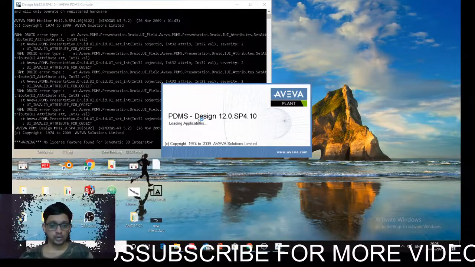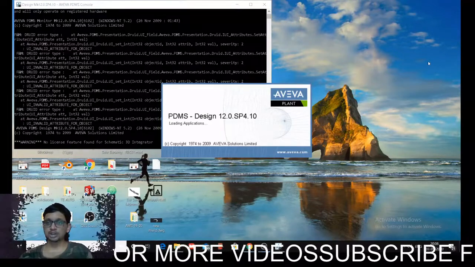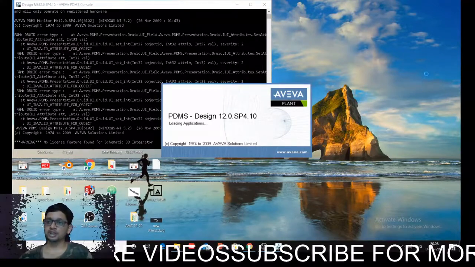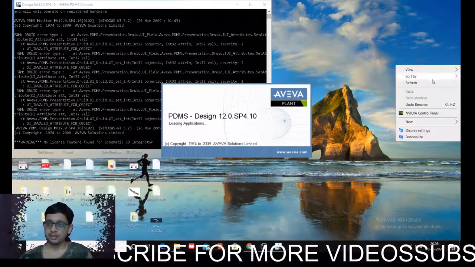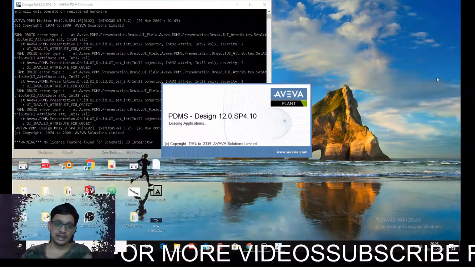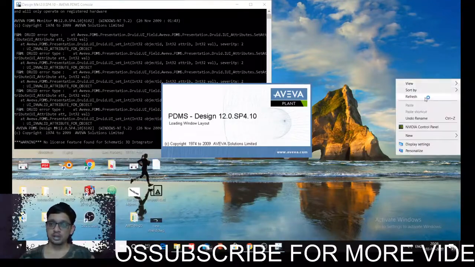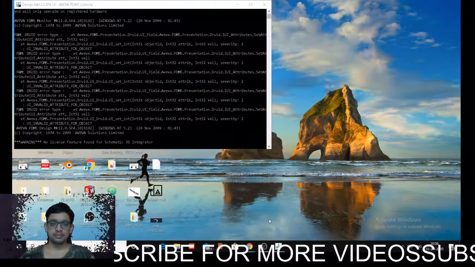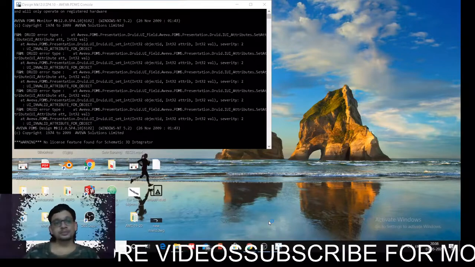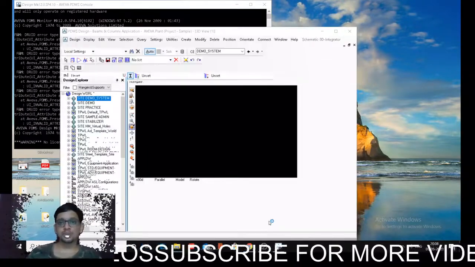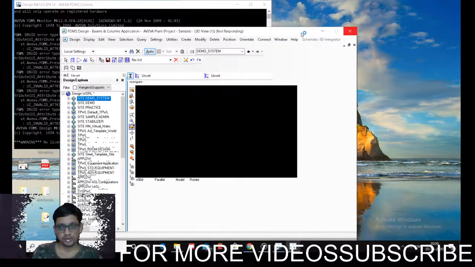It is taking some more time to launch. This depends on your system configuration. If your system is loaded up with a lot of software, then yes, PDMS opening will take time. Basically it's a very heavy software. It can take some time to open. I think it is opening right now. So this is how you open the PDMS software. That is the first look of your software.